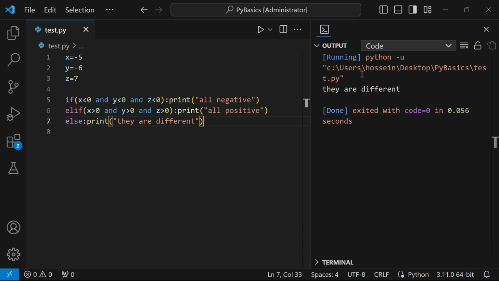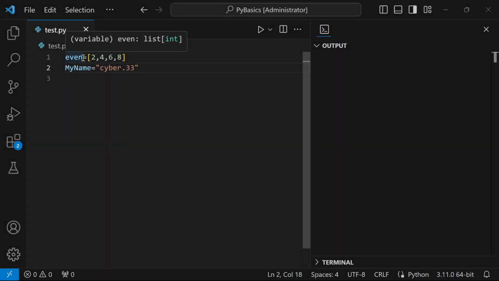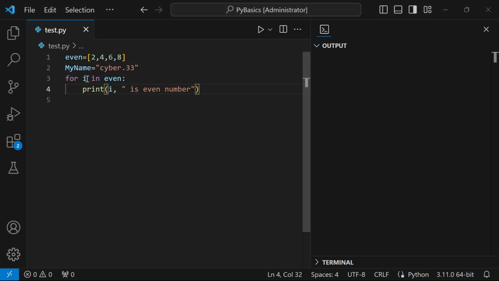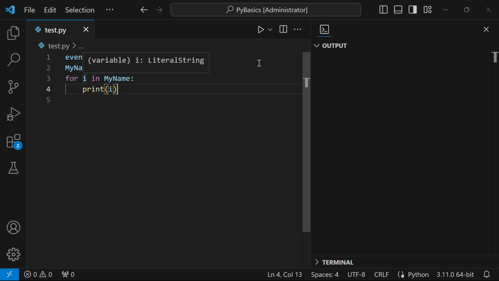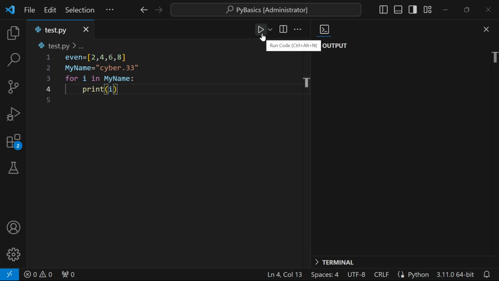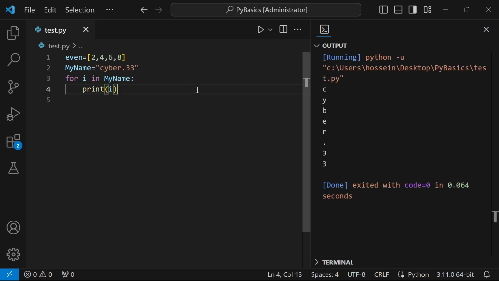Okay, the next thing to learn is loops. I have a list of even numbers and I have my name variable. I can say for i in even, next line with an empty space on the left, i is an even number. And this is the printed result. I can say for i in my name, print i, which prints one element of my name each time.